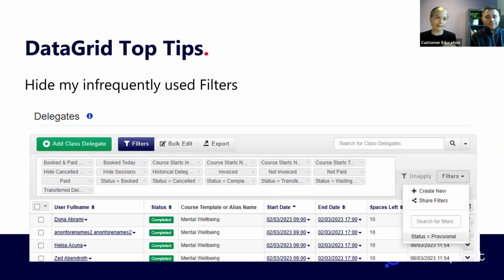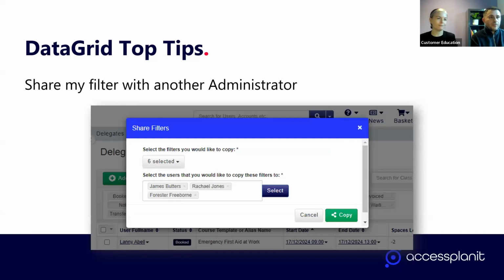And of course, just click on it to add it back into your filters bar at any time when you're ready to use it again. The final tip today is about sharing your filters. If you've created a useful filter, don't forget that you can share it with your team.